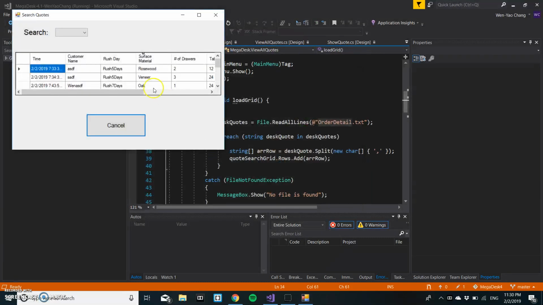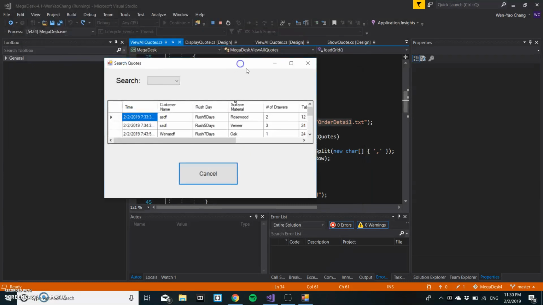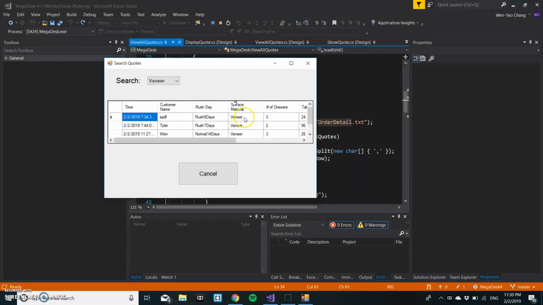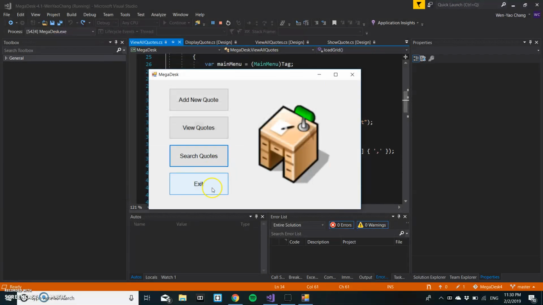And then if we want to search certain of the quotes by the material type, then we can select, eliminate, there's two oaks, one rosewood, veneer, there's a couple of them, and then pine. And so yeah, that is basically my app.